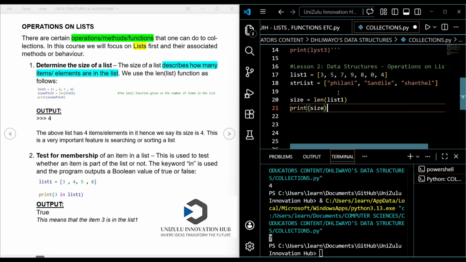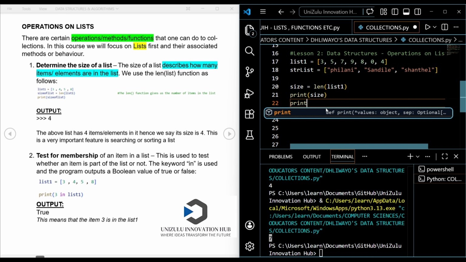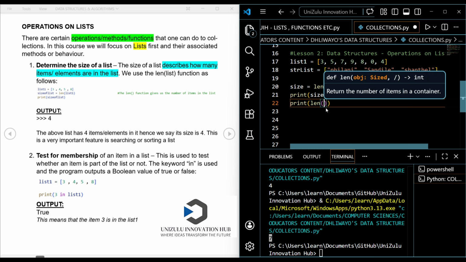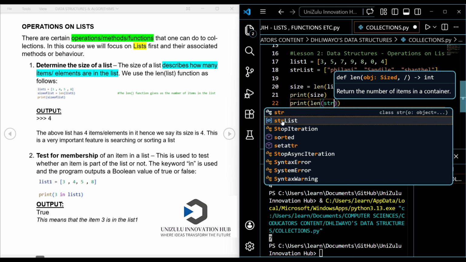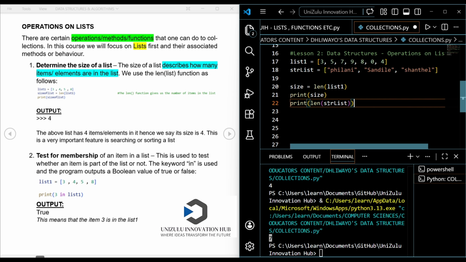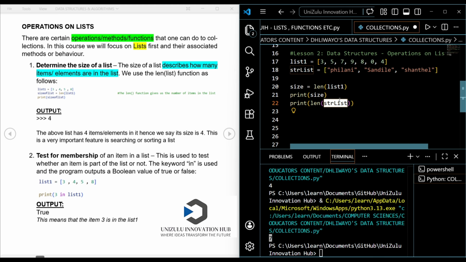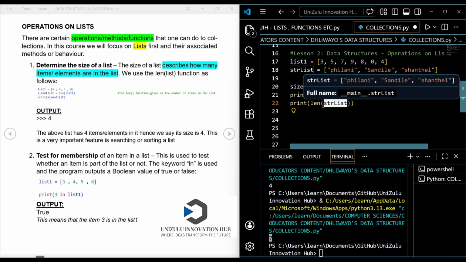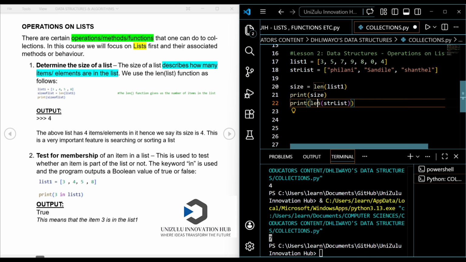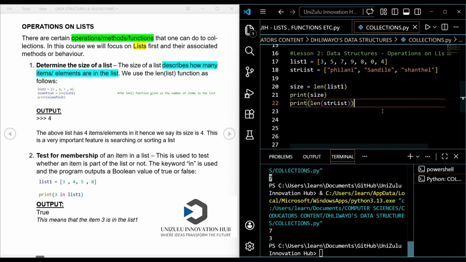If I'm going to print the length of this list, I want to print the length of the string list, str list. So you say length and then you put the list that you want to find its size as an argument. You put it in the round brackets, in the parentheses of this length function. If I print this out, I'm going to get 3 in the console.